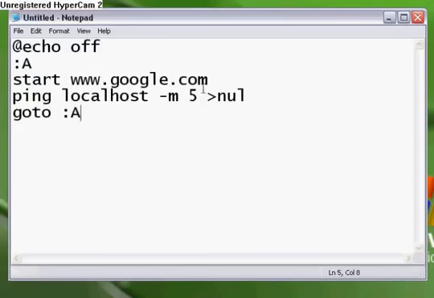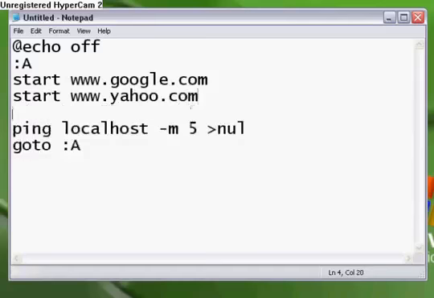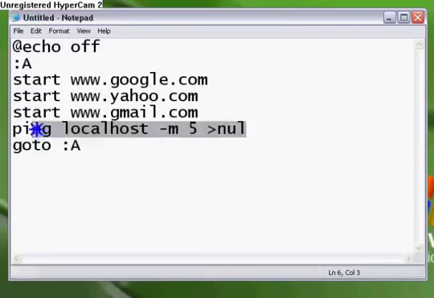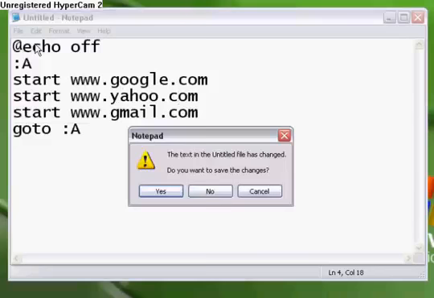And it'll just keep looping. And if you want to, you can add more sites, just whatever you want to do, and that will just keep popping up. And if you want, you can just take out the ping localhost, and it'll just keep opening and opening web browsers and websites if you don't want to pause it. But it's kind of funnier if you pause it, because then they're exiting out of it and then it'll pop up again. So that's a simple website virus.